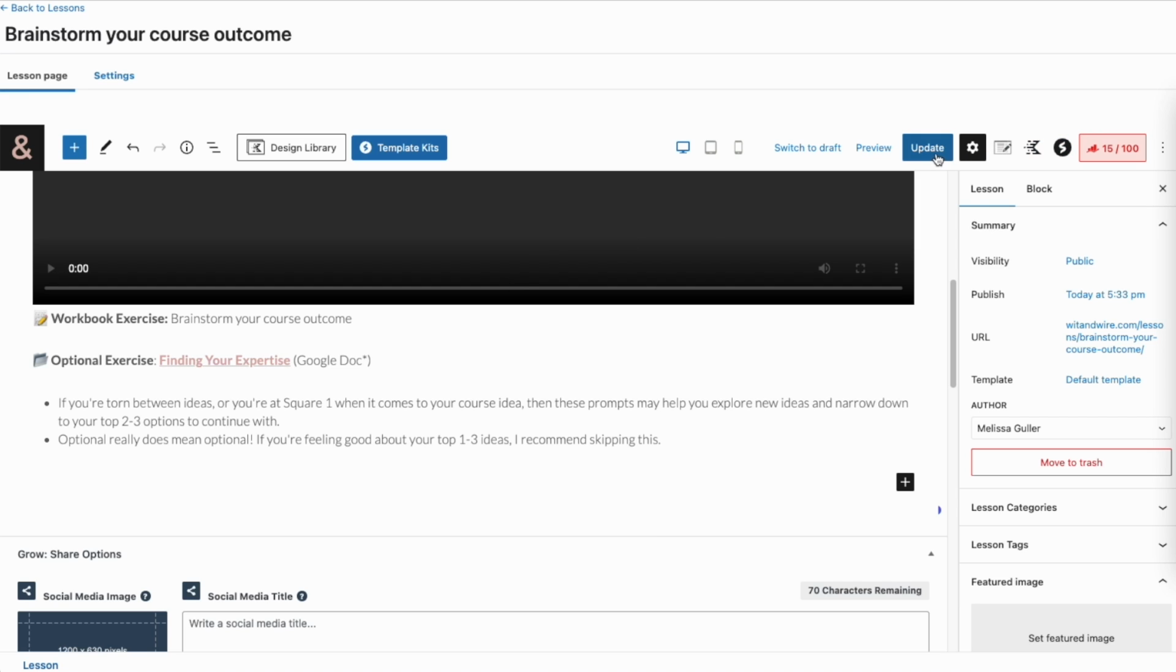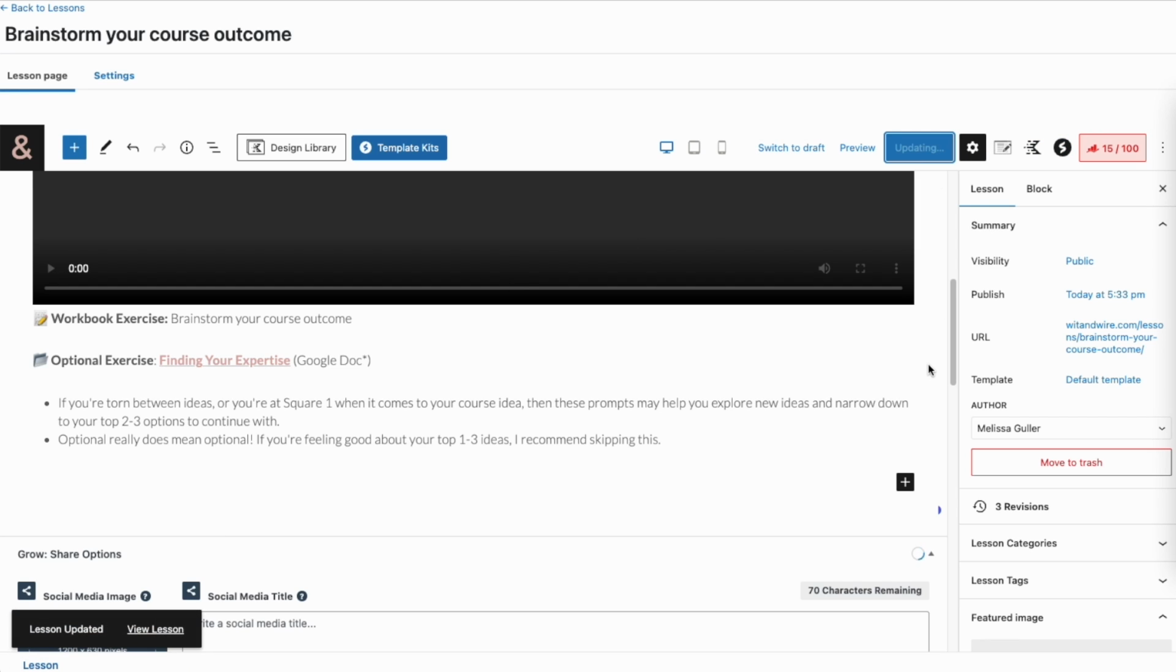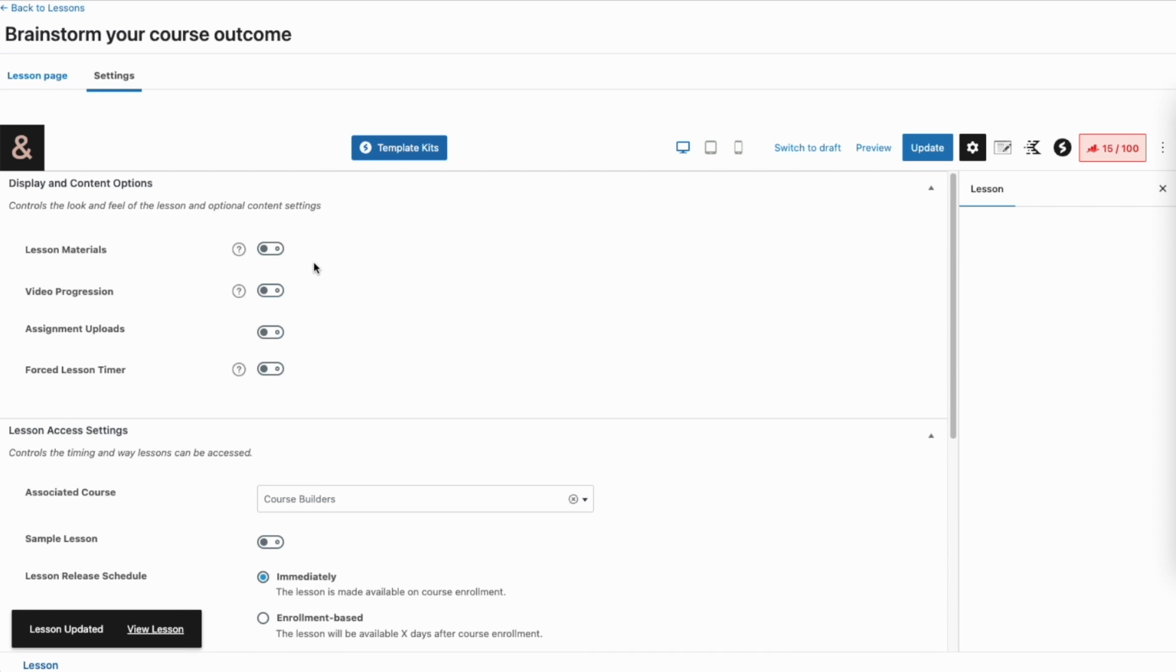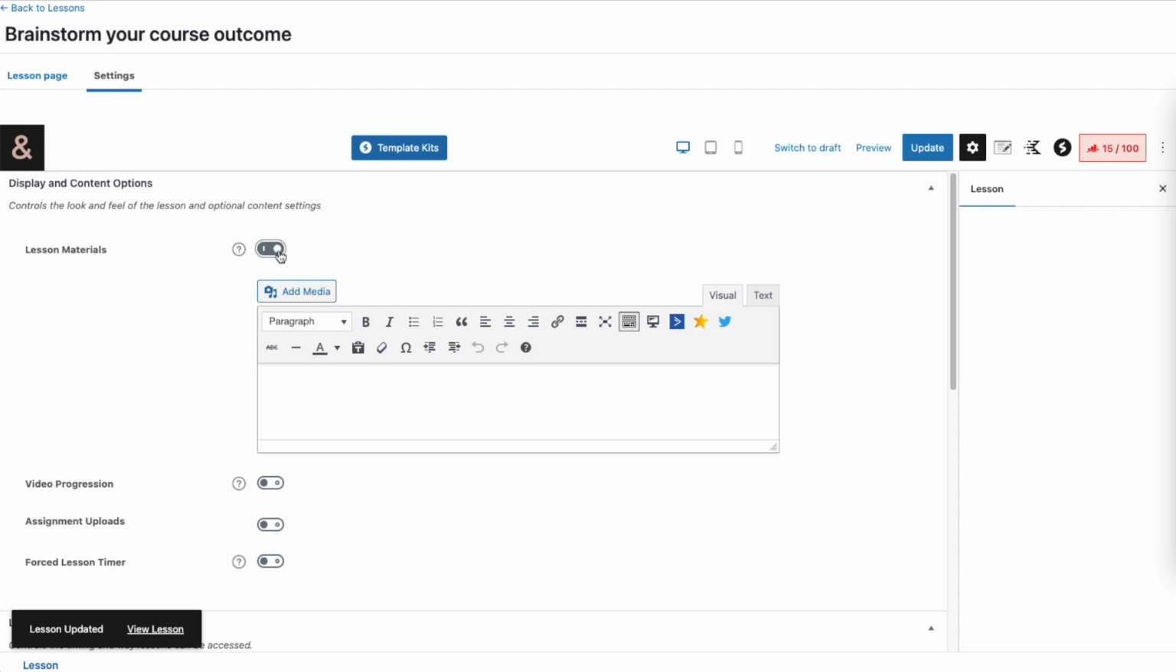First, let's go ahead and click Update to save all of those changes. And then we're gonna head into the settings on the top menu, and you can see scrolling up, you have the opportunity to add lesson materials. Here, you can add media. And I know before I did not recommend hosting things like videos on your WordPress site, but I imagine you might just have a couple of PDFs and those files are much smaller than videos. So I'm gonna go ahead and add a media file.